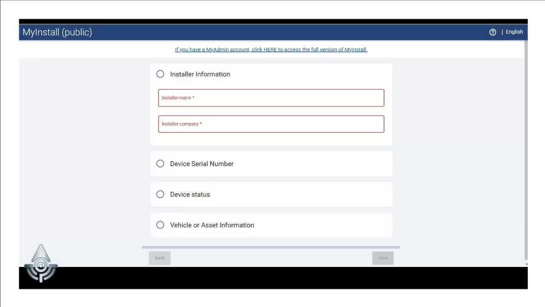Welcome. This video covers how to record the installation of a Go unit and how to view device information.